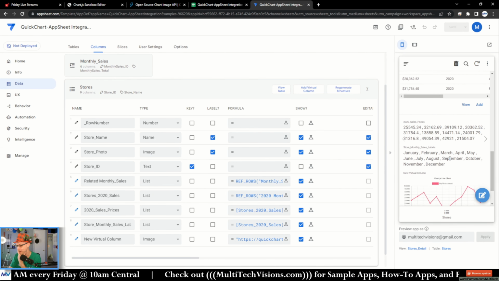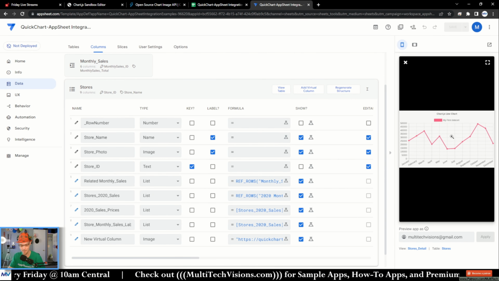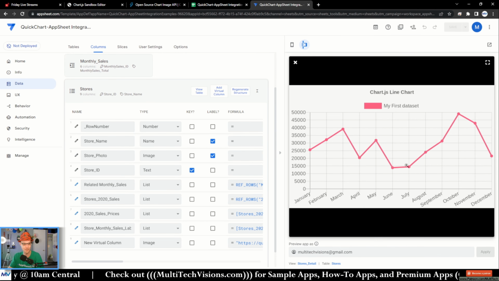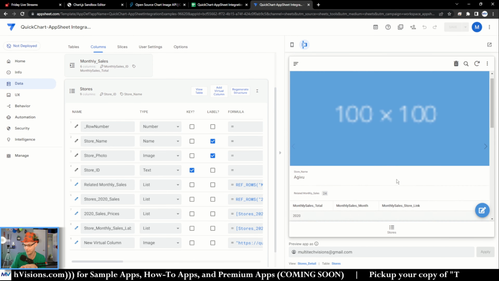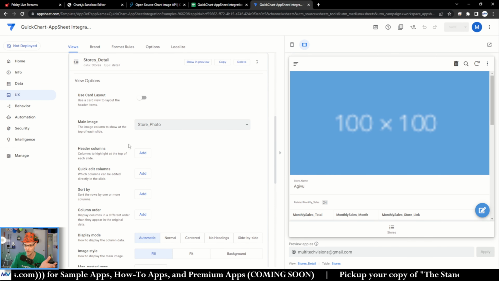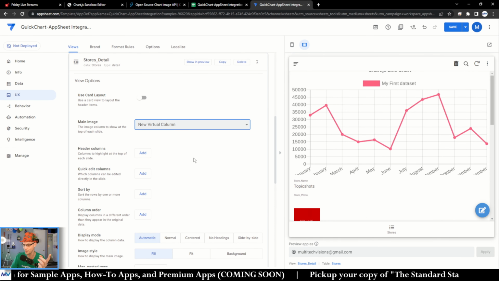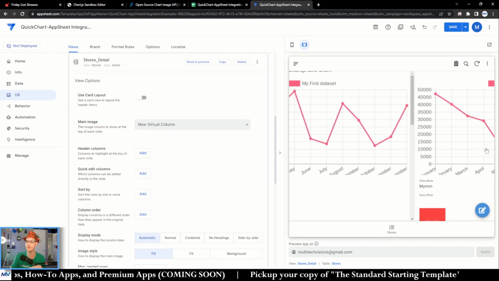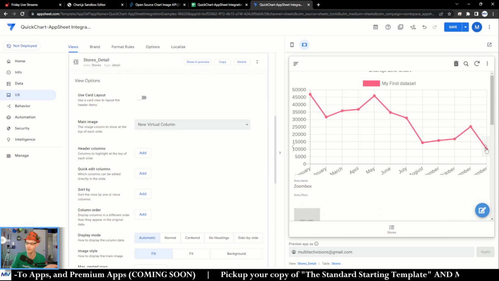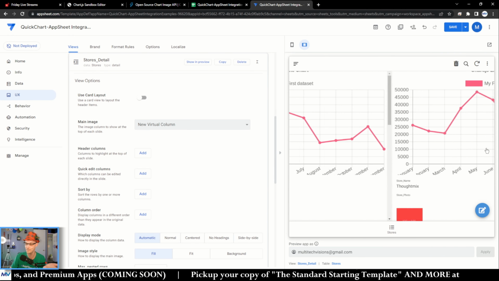Okay, so if we come here, now check it out. If I make this a little bigger so you can see it a little easier, right? This is based on all of the data that's inside the system. That's cool. This is specific for this record. Let me change the store detail so that instead of the photo, we'll do the chart. And then I can, yeah, see? All these different stores, all the charts are based on the data inside the system.